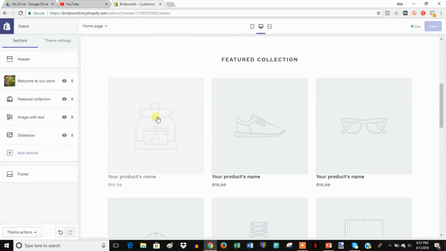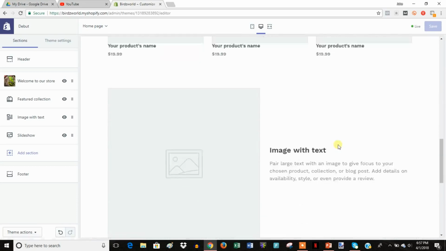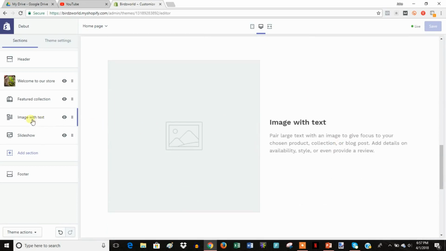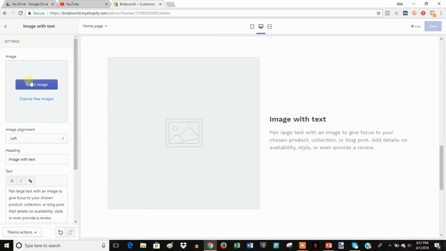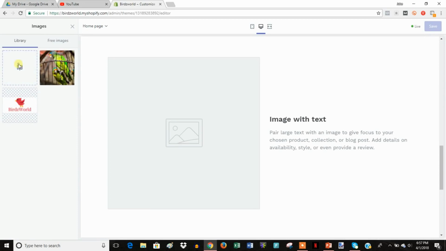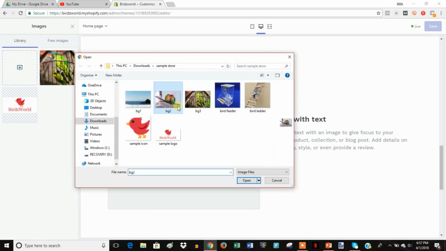I'm going to scroll down. Now this featured selection area I can't edit yet because I haven't added any products, so we'll come back to this later. So image with text. So we're going to edit this section next. So I'm going to click on image with text right here. And then I'm going to select image. So I'm just going to upload another image in here.